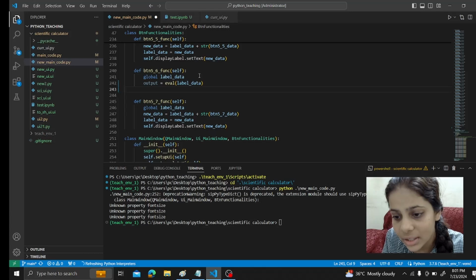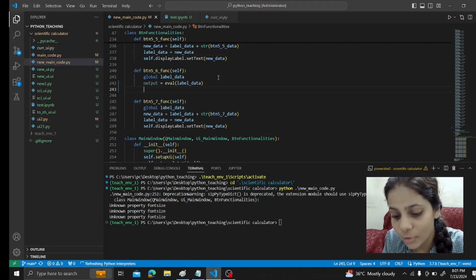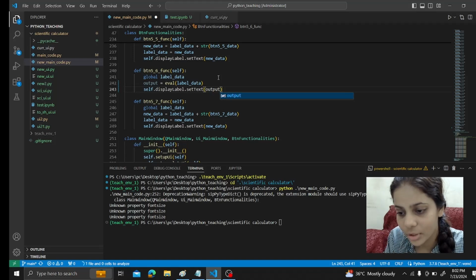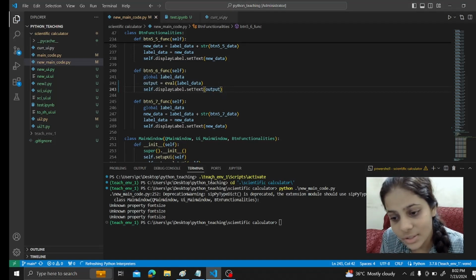Now the variable output holds the result for the evaluated expression, and this needs to be set to that label. To set that to the label, we will say self dot display label dot set text, and inside the bracket we will have output. Okay, and yeah, that's it. So let's check this out if this works or not.